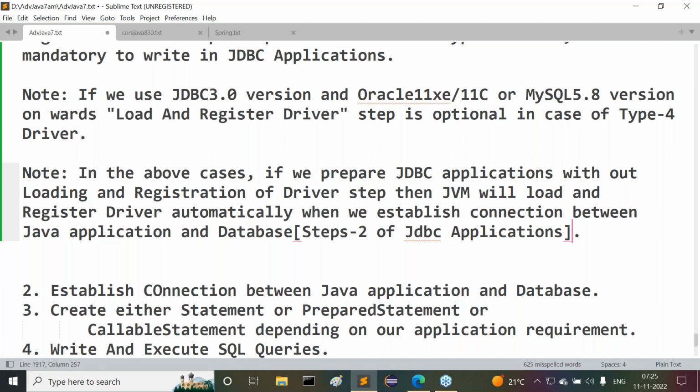The point is that without loading the driver class and without registration of the driver, no JDBC application will be executed. But what the Java people have done for us now is that instead of performing this step separately, they have embedded it into the second step, establishing the connection between the Java application and the database. When we try to establish the connection, first JVM will check whether the related driver is loaded or activated.